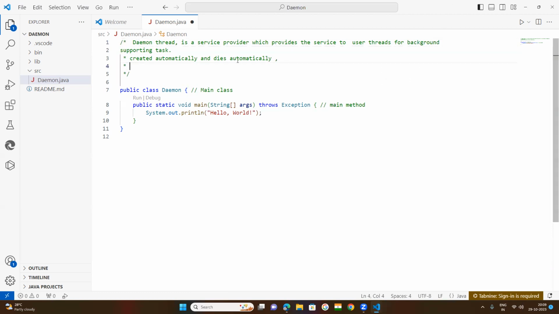Okay, next word, it is created automatically and dies automatically. This is one more sentence. Okay, means it will not be created by the programmer. Automatically this will be created and it terminates automatically. So its lifetime depends upon the user threads.